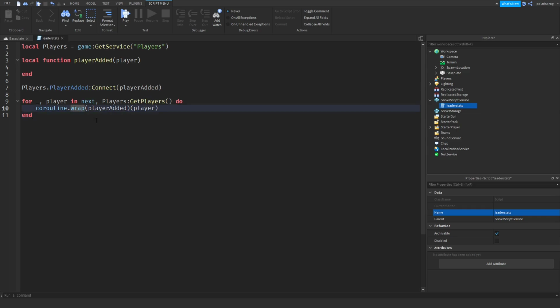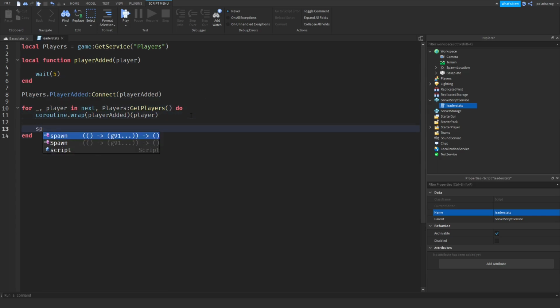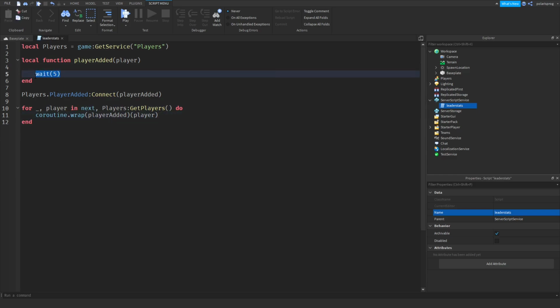Now, what is coroutine.wrap, you might ask? You can use a coroutine for this kind of thing. If I have a wait 5 seconds here and I call the player added function, we don't want to wait 5 seconds for each player, because this is basically just going to wait till this function is fully called, and after that it will go on to the next player. But we don't want that, so that's basically doing what a spawn function does. But I like using a coroutine because I think it's better. And yeah, that's basically it.